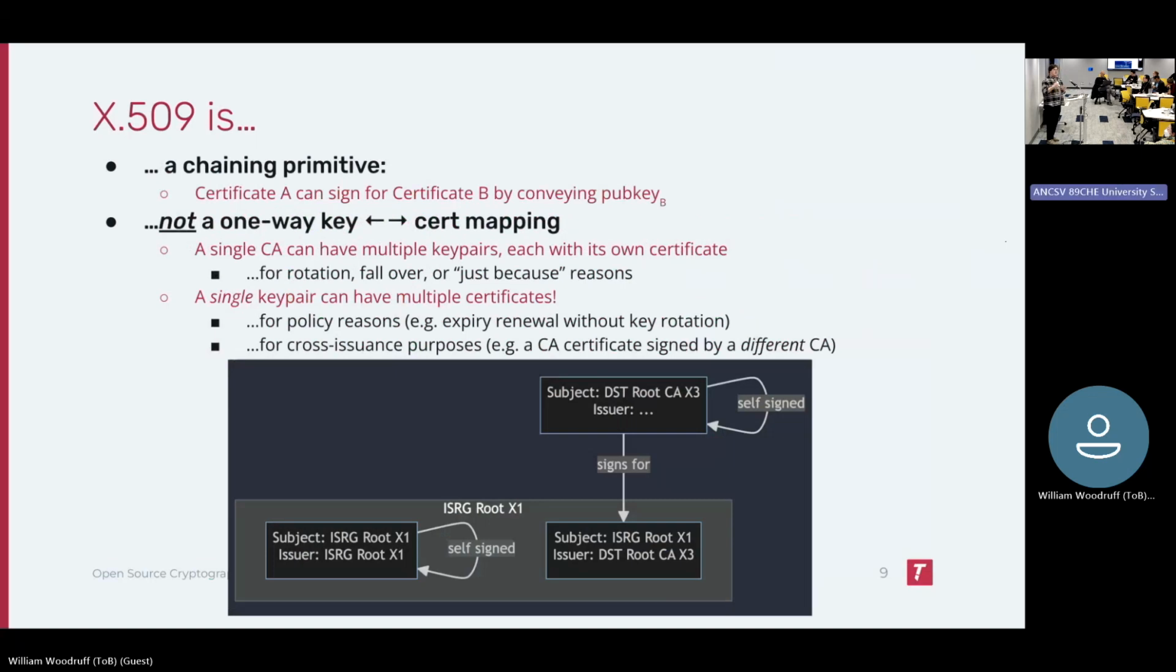This makes X.509 fundamentally a chaining primitive. It's a way for certificate A to sign for certificate B, which in turn conveys down this chain finally a public key that you want to use in some other application. It's not a one-way key-to-cert mapping. Famously, you can have cross-issuance and multiple issuances under the same keys, different names. And all of this causes complexity at the chain building layer because you now have self-signed certs and you have cross-issued certs and you have certs that have cycles because people misissue or just mess up, essentially.